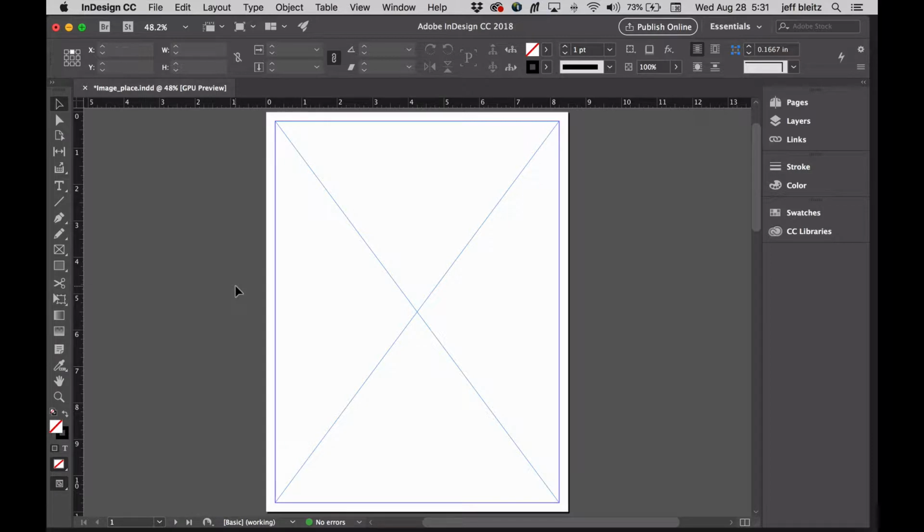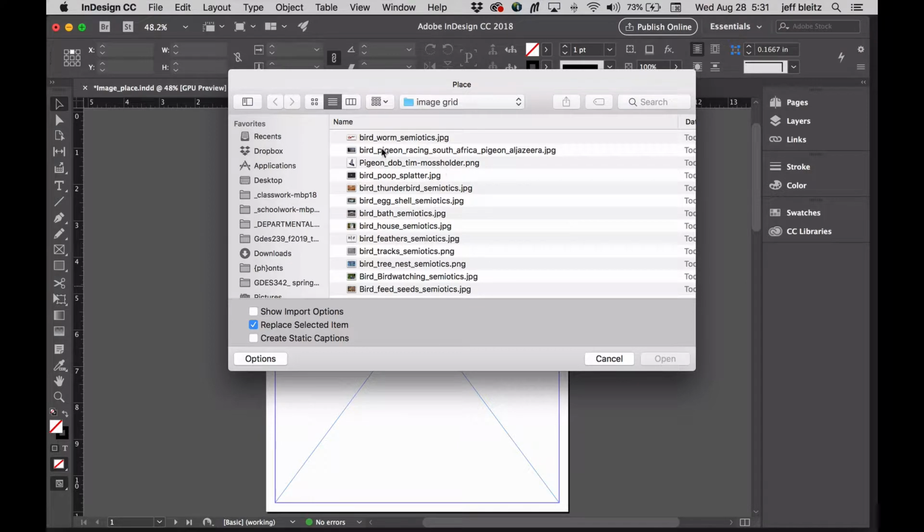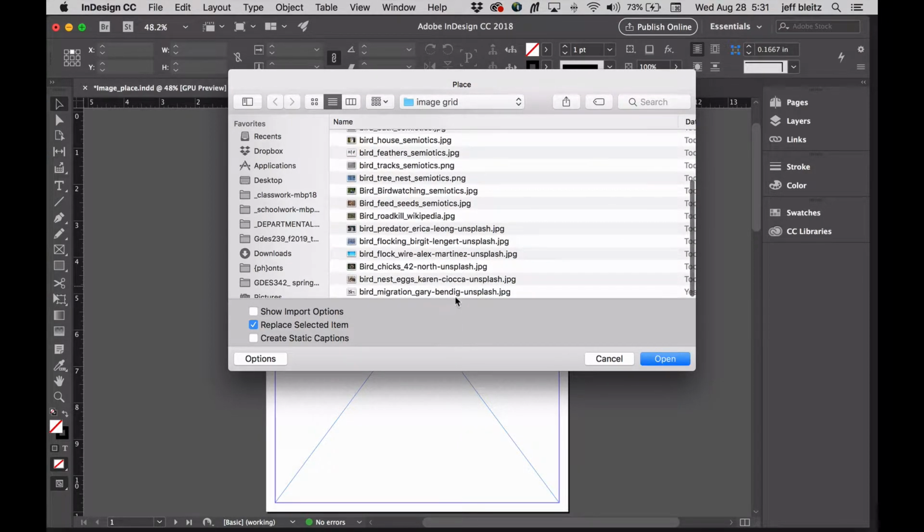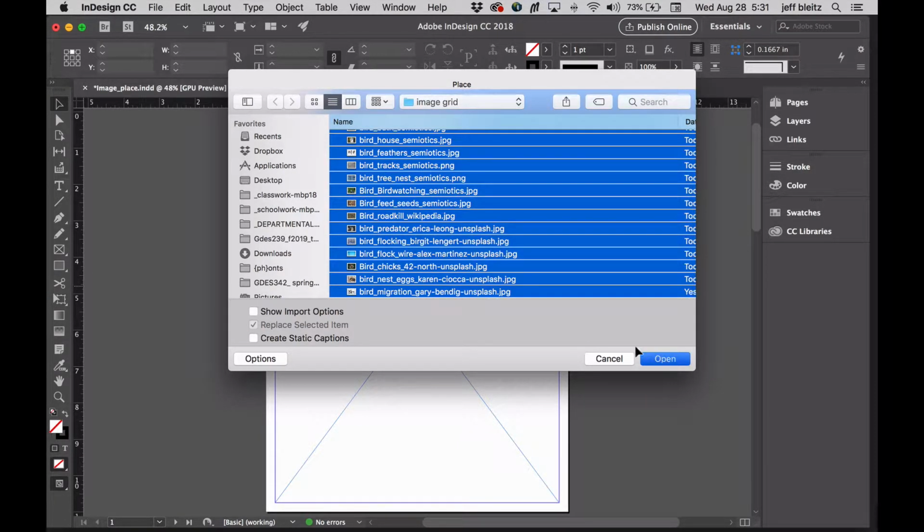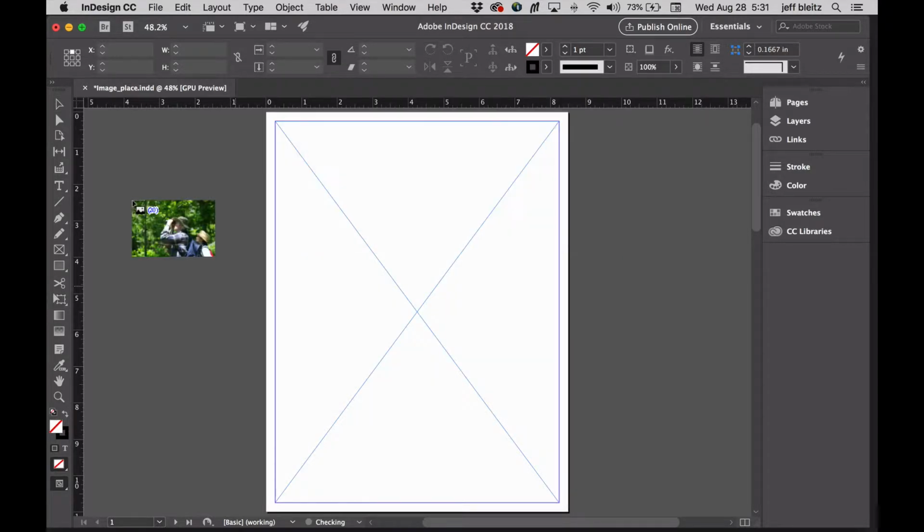What I'm going to do though is try that again. Command D. I'm going to select all of these images and click open. That is going to load the placer again. And this time, instead of clicking, I'm going to click and drag. And that gives me a little preview window.